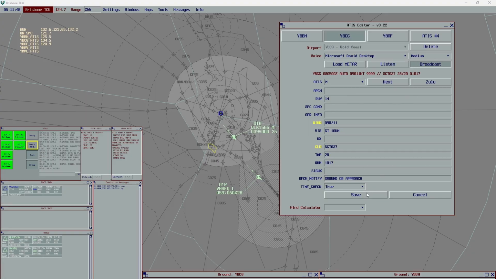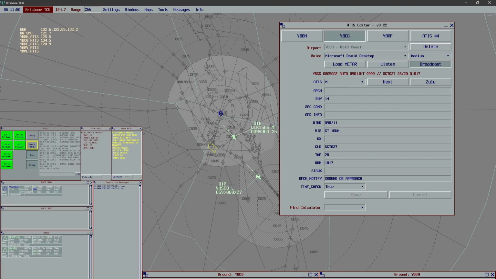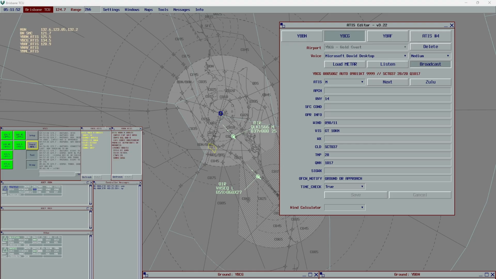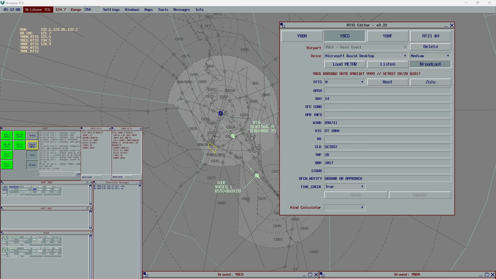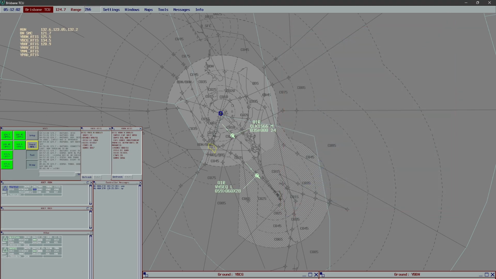Brisbane. Anyway, this is Brisbane information November now current. The change is wind 080 degrees, 11 knots. Brisbane information November now current. Gold Coast information Mike now current. The change is wind 090 degrees, 11 knots. Clouds scattered 3,700. Gold Coast information Mike now current.